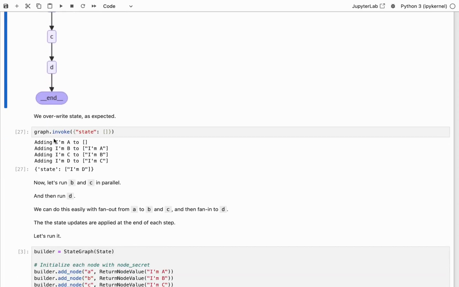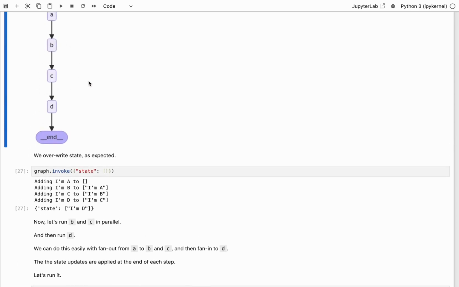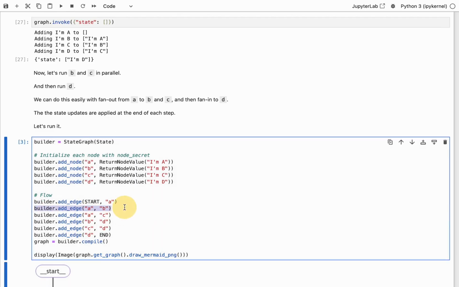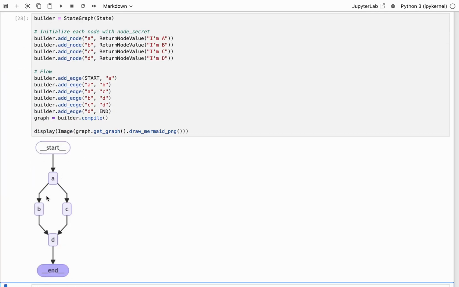Now let's say we actually want to run, for example, B and C in the same step. Let's go ahead and build a graph that does that, and all we have to do is create an edge from A to B and A to C, and that's it. And then B to D, C to D, D to end. So this is doing fan in and fan out. Let's draw it out to show you. We're fanning out from A. So we're running A as a step, we're running B and C together in the same step of the graph, and we're running D as a third step.